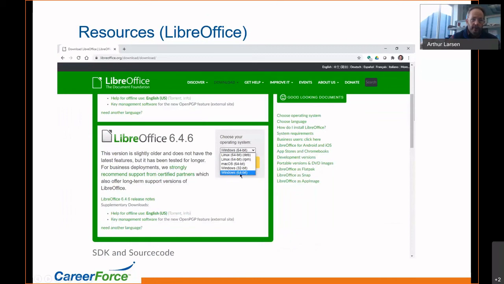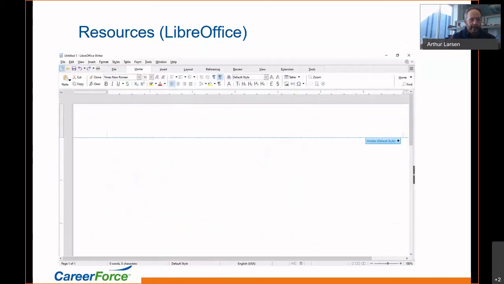If you have a newer computer within the last 8 years or so, it's going to be a 64-bit. Of course, you could download this for a Mac too, but once you click on that, it's real simple to do. They walk you through it step by step, and you get something like this that looks very, very similar to Microsoft Word. And again, everything I'm going to be talking about today can be done in a similar fashion with LibreOffice.